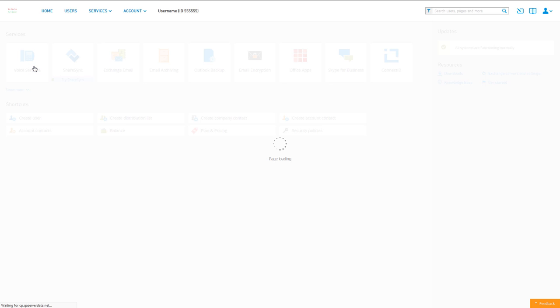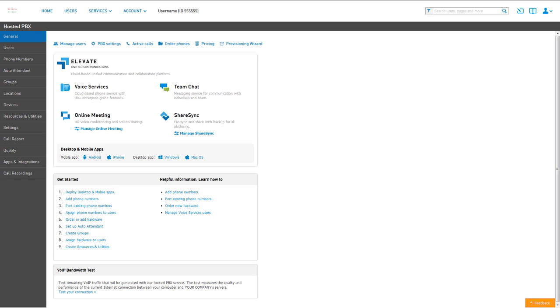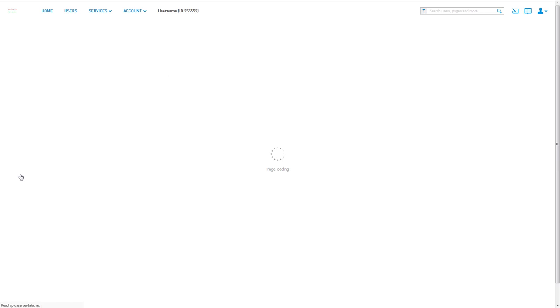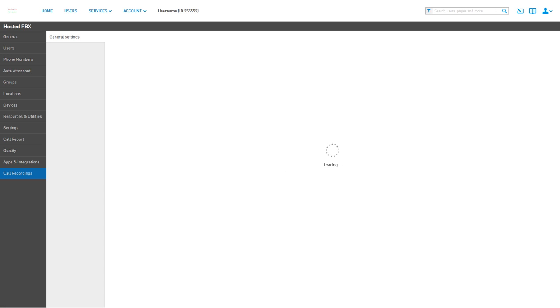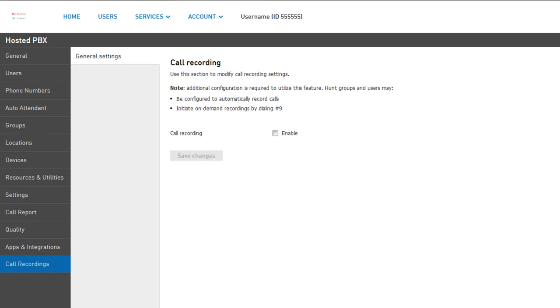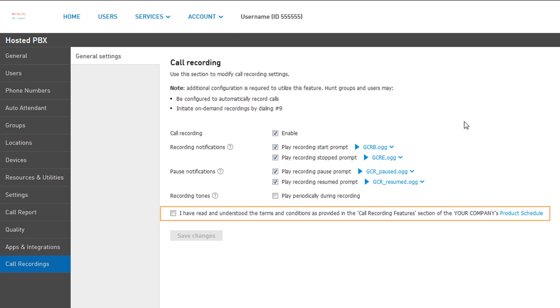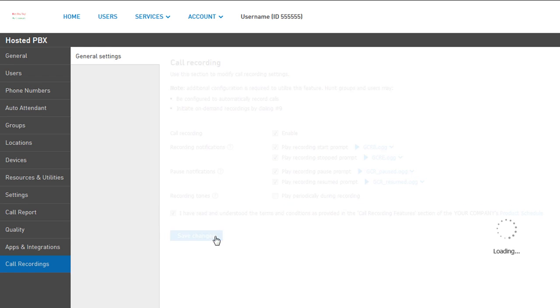services. When you arrive at the voice services control panel, you will be on the General tab. On the left, click on the Call Recordings tab. If call recording is not yet enabled on the account, you will only see the General Settings window, which contains a checkbox to enable call recording. Click the Enable checkbox, then click the checkbox at the bottom to confirm that you have read and understood the terms and conditions for use of the call recording features, and finally, click Save Changes to continue.